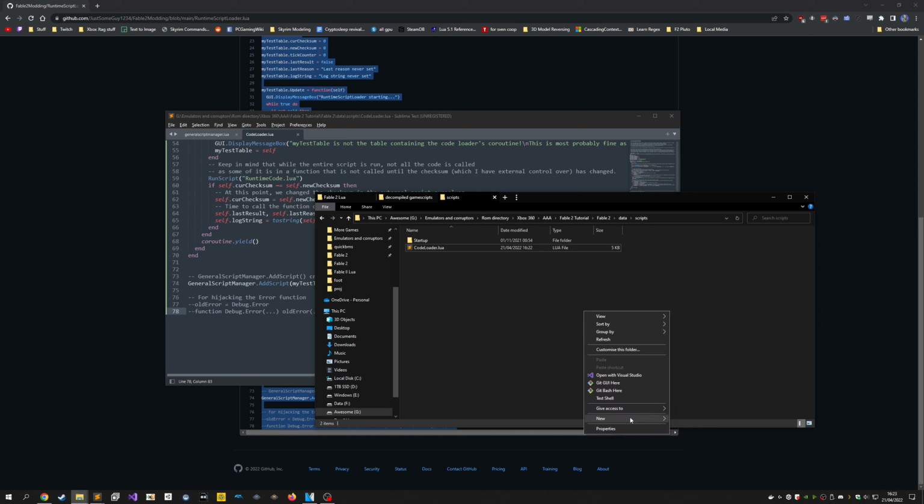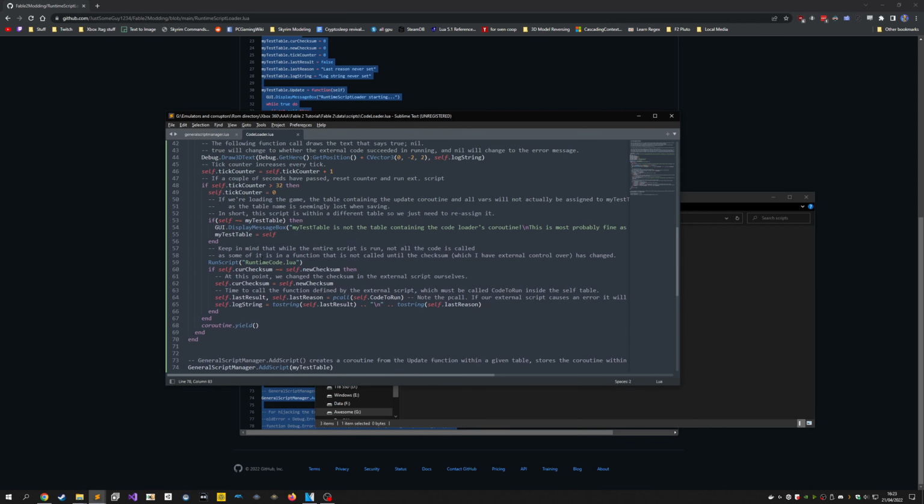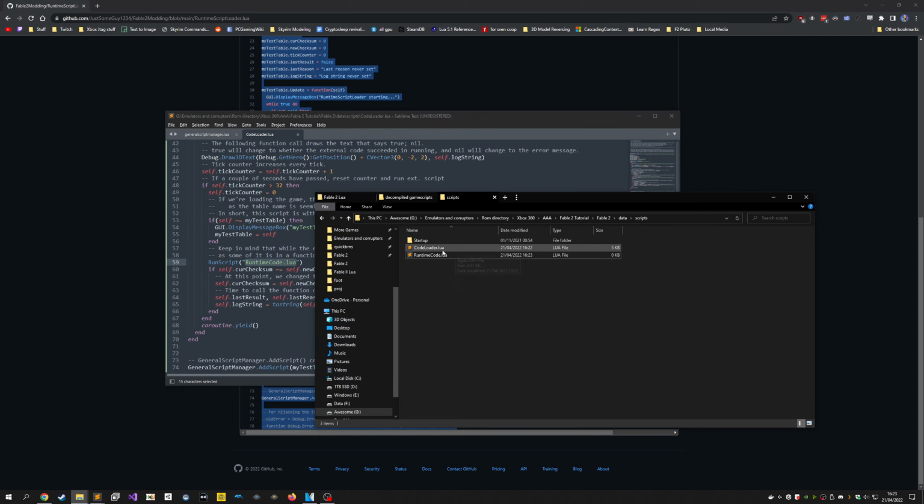Go back to the scripts folder and make a new script. We should call this one something like RuntimeCode.lua. I'd recommend you name it that too. Now go back to the CodeLoader.lua file. First, we should change the path that's given to the runScript function to whatever our new runtime script is called. Of course, if you named yours RuntimeCode.lua like I did, then enter that. Conveniently enough, that's already there.